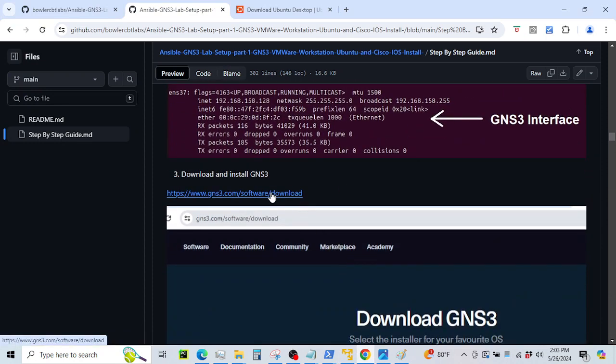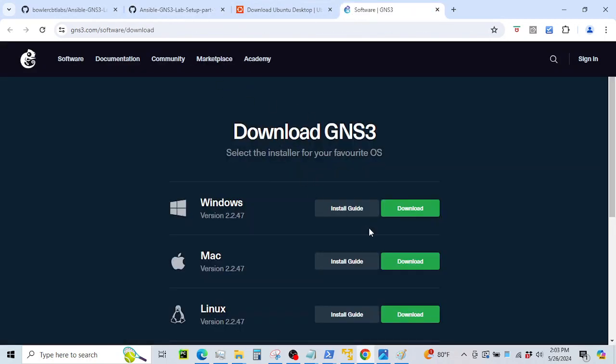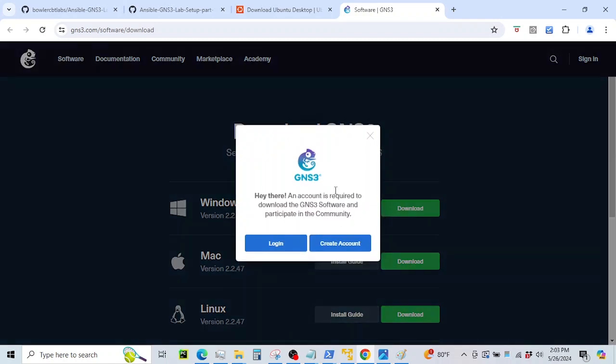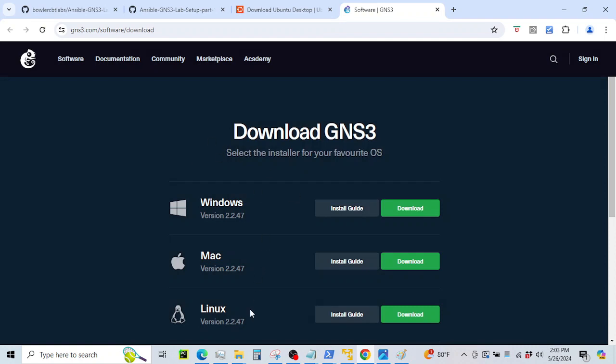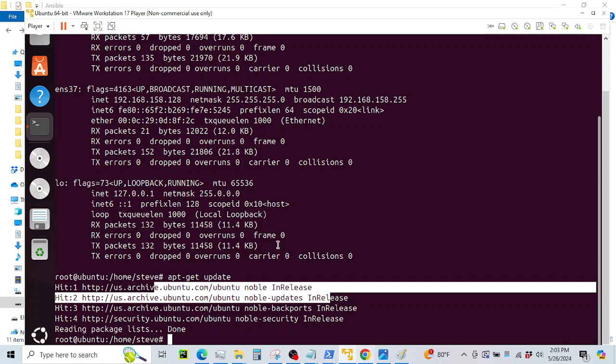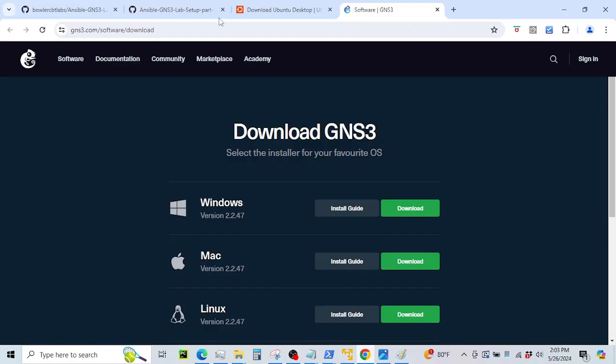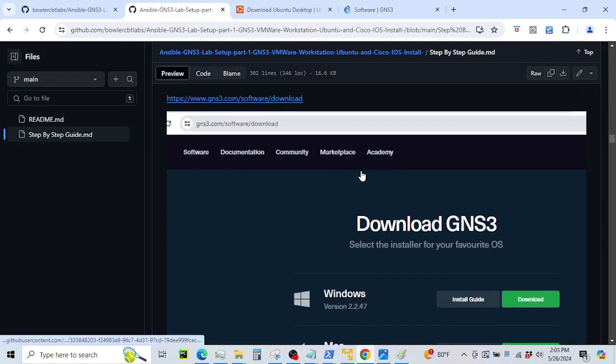So the next thing we want to do is download and install GNS3. We'll just click on the link, and it'll bring us up to the page. We just click download, and it says that you need an account. I've already downloaded it, but I just wanted to show you what that looks like. So you want to create an account if you haven't already, and once you have it downloaded, it's a pretty easy step-by-step install.